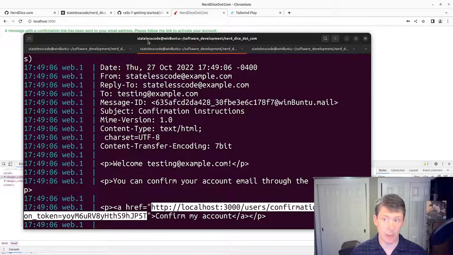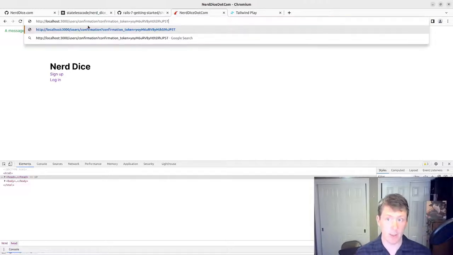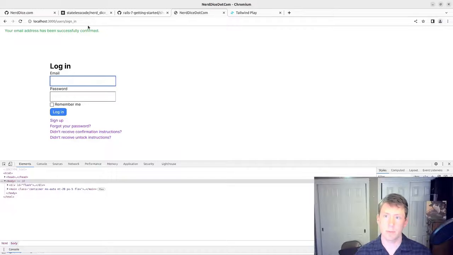The next thing we do in our flow is visit that link, the confirmation link with the confirmation token. We see that, and now we see our email has been successfully confirmed, and now I should be able to sign in with this user.